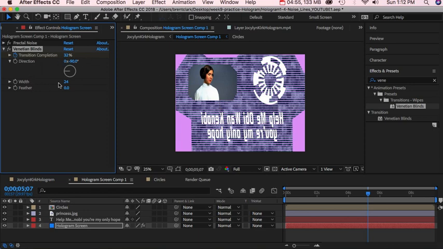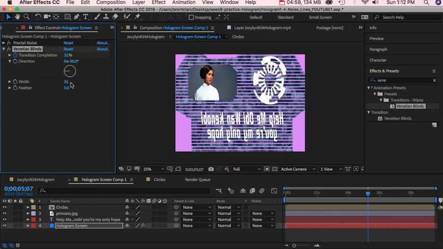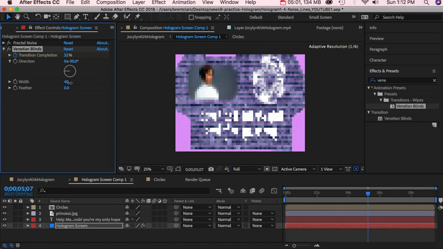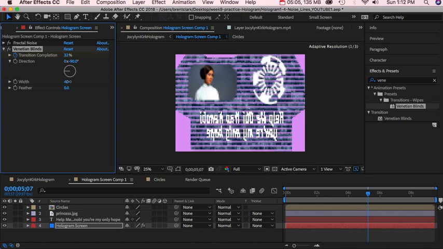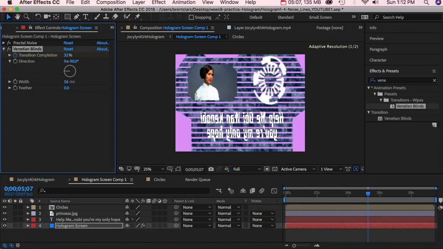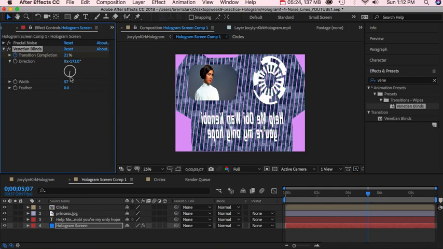I'm going to change the width. I'd like it to be a little bit bigger so I can see them pretty good. And maybe I can make those lines in between a little bit smaller. Change that down to maybe 20. That looks pretty good. The direction, it's at -90 right now. You can change that to be whatever direction you want.